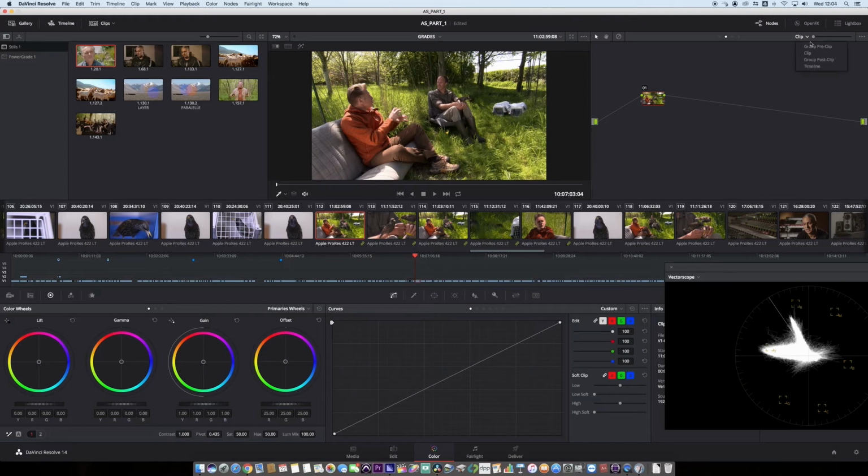Or we can post-grade the clip after the clip. So think of it as pre this section and post this section, okay? Normally I just use group post-clip. Click on that, and you can see instead of the orange box, we have a yellow box now surrounding.